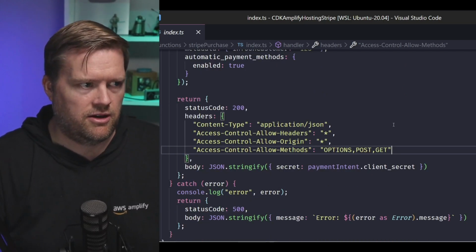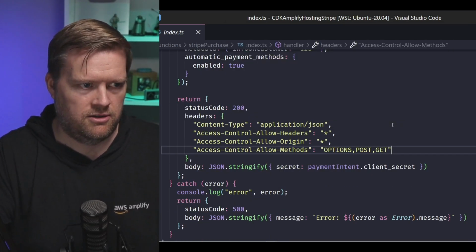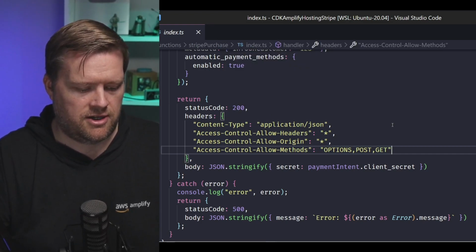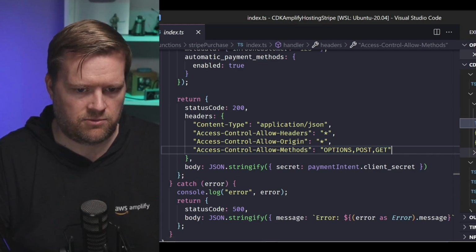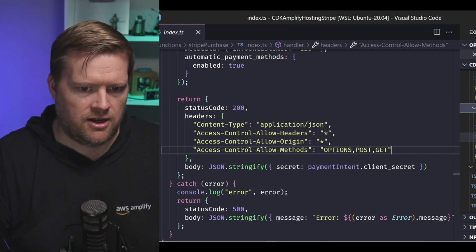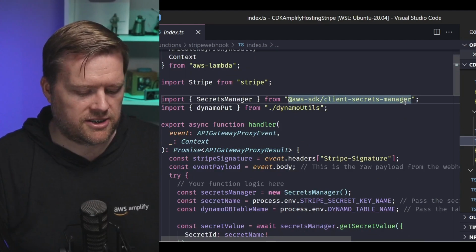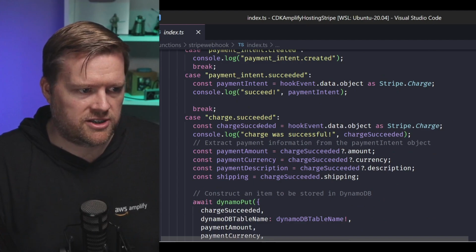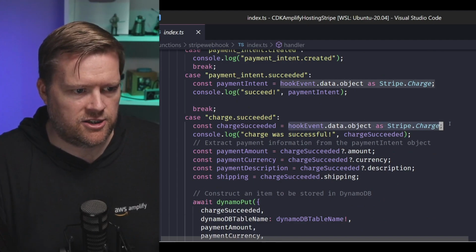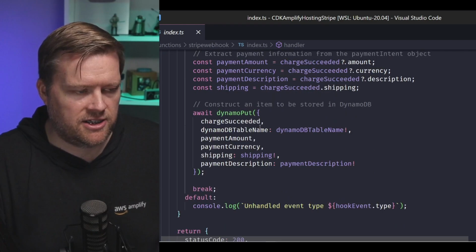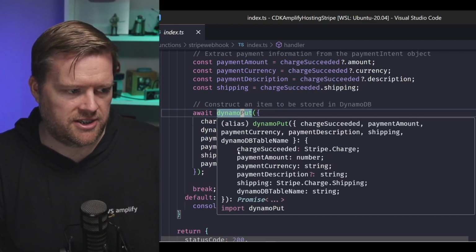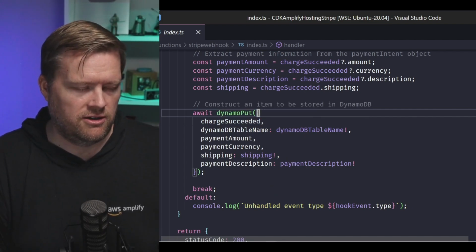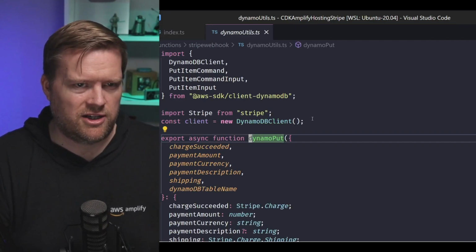And if I go into the webhooks, which I think is right here, Stripe webhooks, I do basically the same thing as I did before, but with this payment charge succeeded, I'm taking the data as the Stripe charge and I'm passing it into this new method I created called Dynamo Put. And so this is what creates the DynamoDB record that I was showing you earlier at the beginning of the video. So I created this utility function.